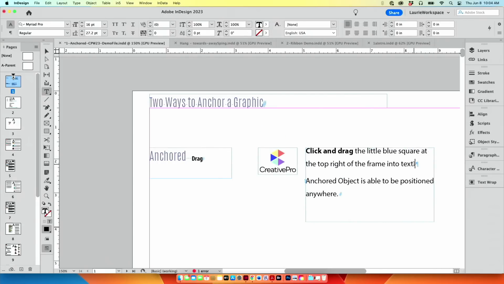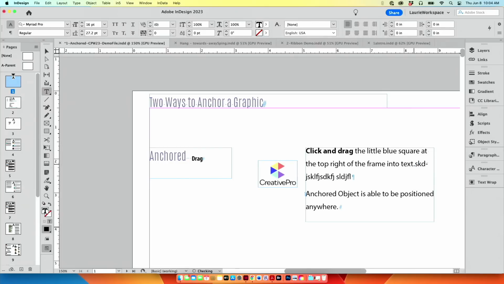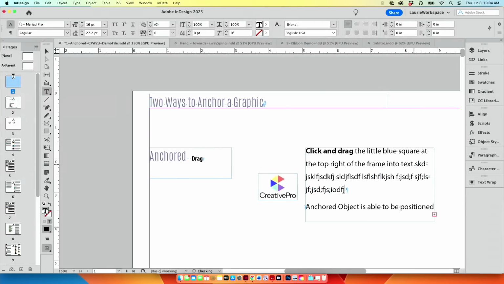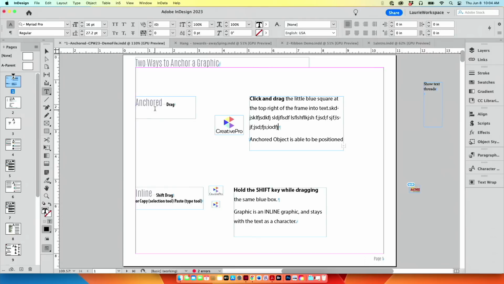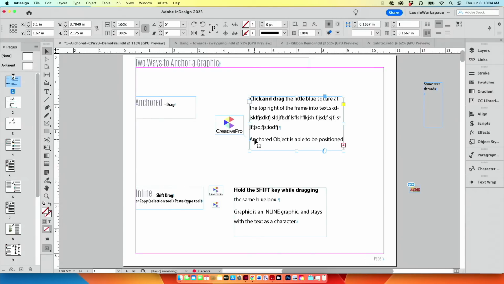Now, the best part about this is when I start to type in some gibberish text, you will see that that text will flow down, the word anchored object will flow down as well as that little character that's holding on to the location of that graphic, okay? All right, so that's the first way that we can anchor a graphic: to simply drag it in, and then it is free floating. You can move it anywhere that you want to go, and I'll deal with that in just a few minutes.